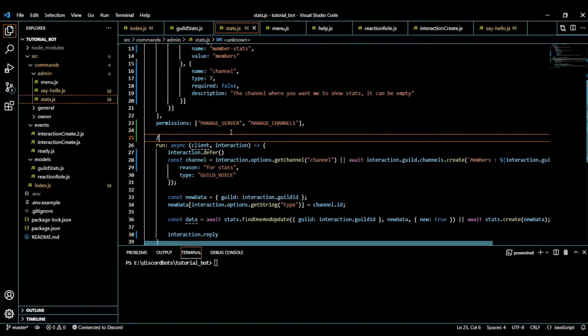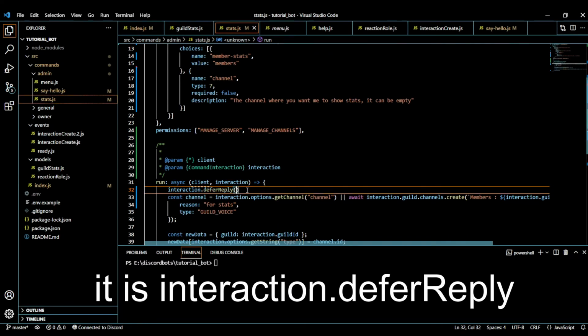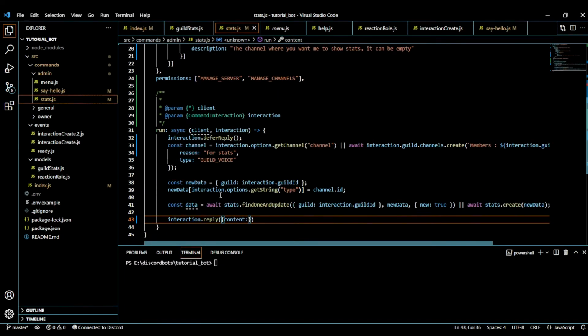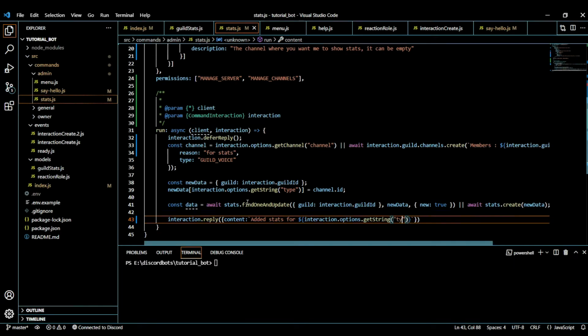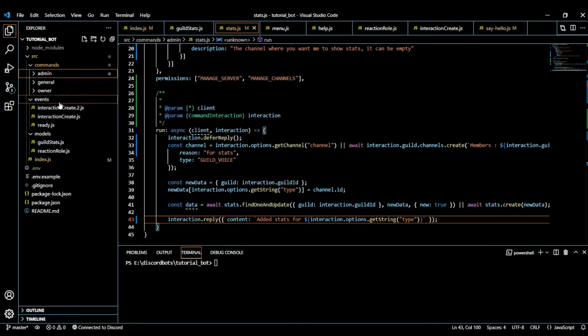Well, just for surety, let me do one thing. Okay, thank god I did that. I will just do content will be added stats for interaction.options.get string, and its type. So it is pretty simple and easy. Now user can configure their stats thing, but we are not changing the stuff.